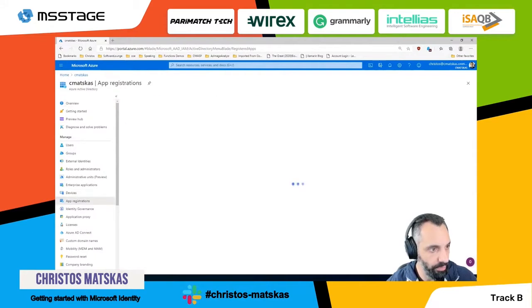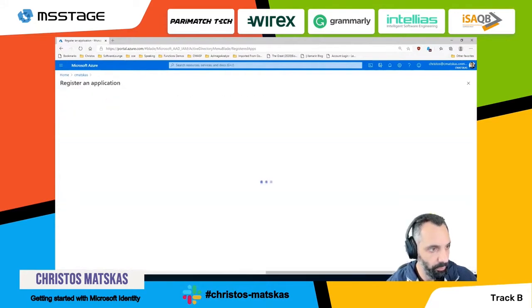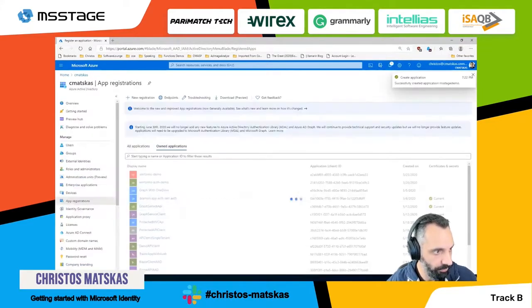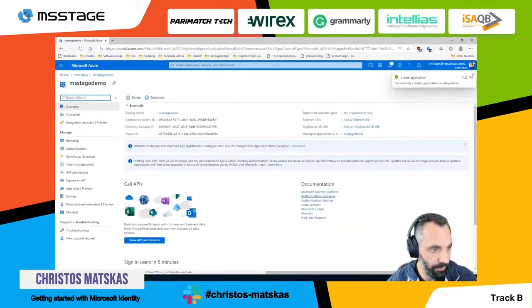So app registrations, and then I click into new registration, and we'll call it MS Stage Demo. We're going to check for accounts in any organizational directory. So that will be a multi-tenant one, or we can decide just to use the local tenant one. So we'll go with this one. I'm going to click register here, so I'm not going to configure anything else. That's the basis of our solution.